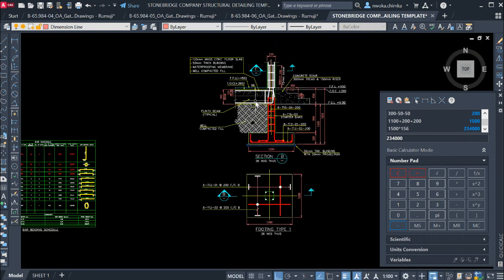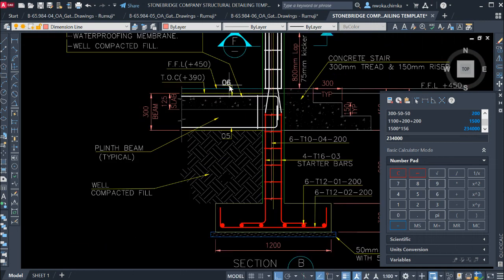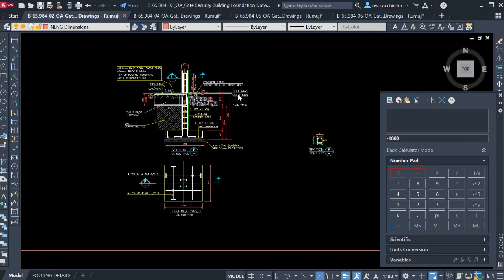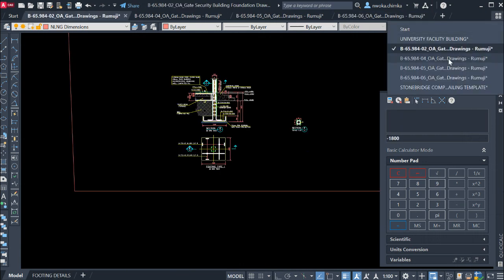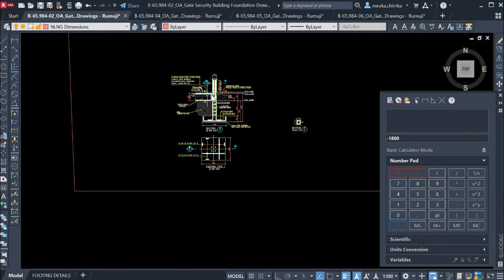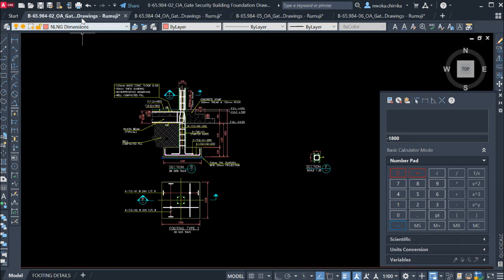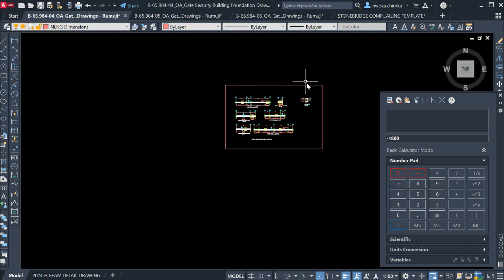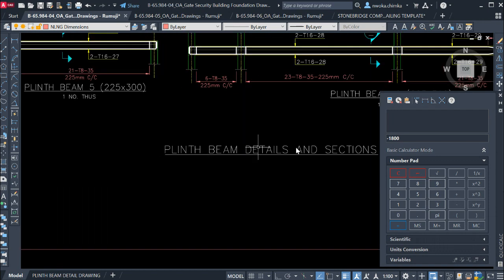Now, to move to our plain beam, you can see this plain beam right now. To see the full detail of this plain beam, this is the detail for the plain beam. Since I am done with this one, let me just close this. Let me just save and then close this dialog box. So this is the plain beam. You can see it here, plain beam details.